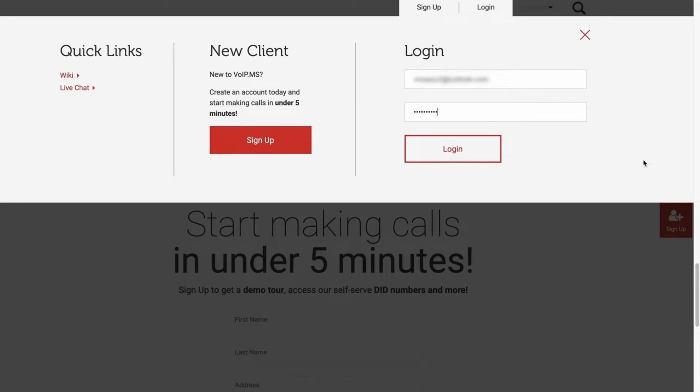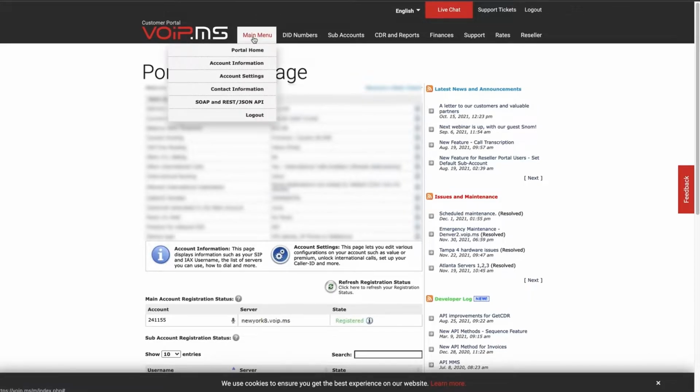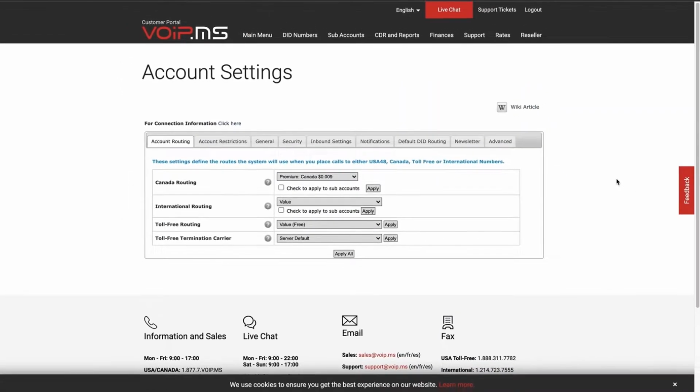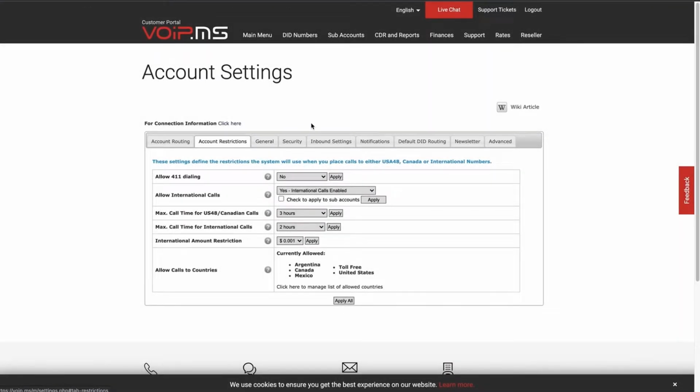www.voip.ms and log into your account. When logged into the customer portal, go to Main Menu and click on Account Settings. Next, select the tab Account Restrictions. The tab contains different setting options to help you restrict your account.